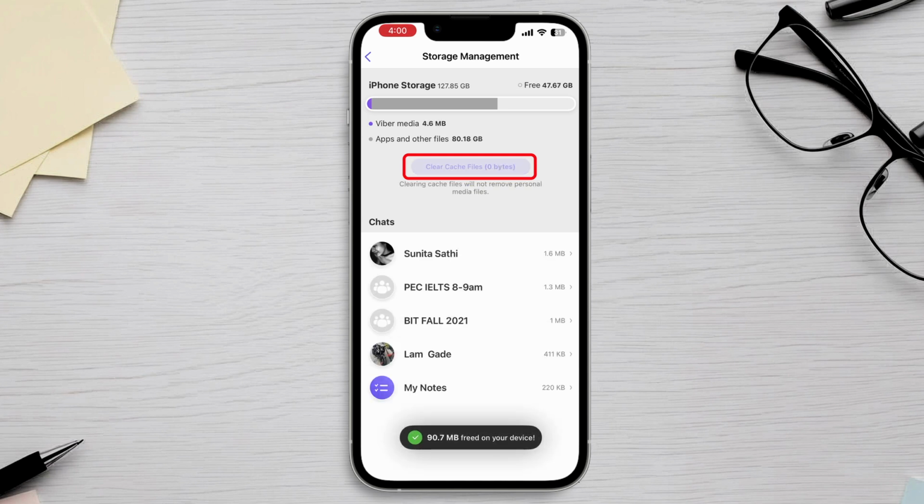This will not delete your chats, contacts, or media. It only removes junk files that the app no longer needs. Once done, your Viber app will be cleaner and may run faster with more free space on your device. And that's it. You've successfully learned how to clear cache on Viber.